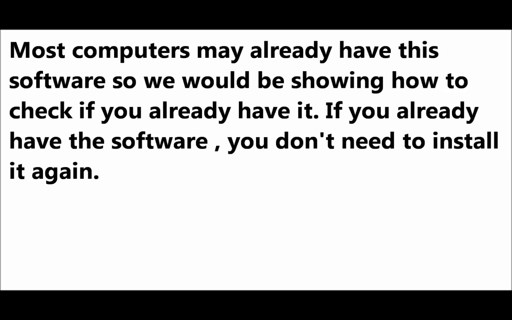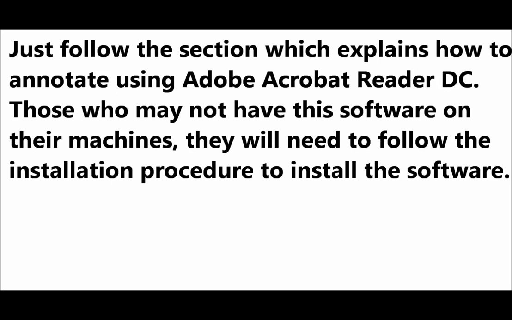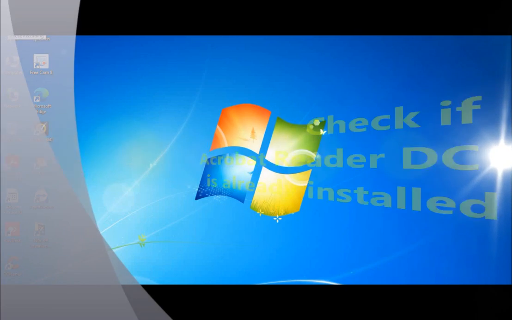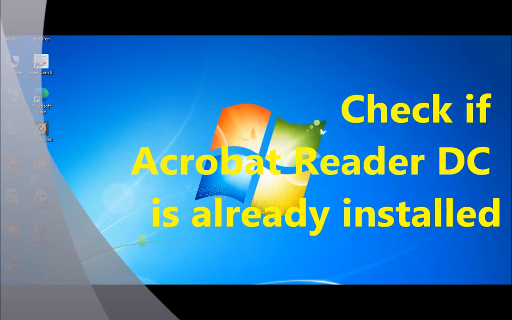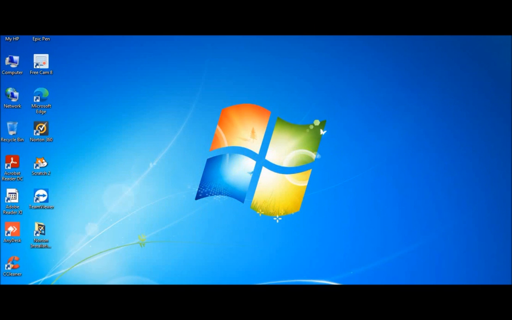So we will be showing how to check if you already have it. If you already have the software, you don't need to install it again. Just follow the section which explains how to annotate using Adobe Acrobat Reader DC. Those who may not have this software on their machines will need to follow the installation procedure to install the software. Let us see how to find out whether we already have Acrobat Reader DC installed on our machines.